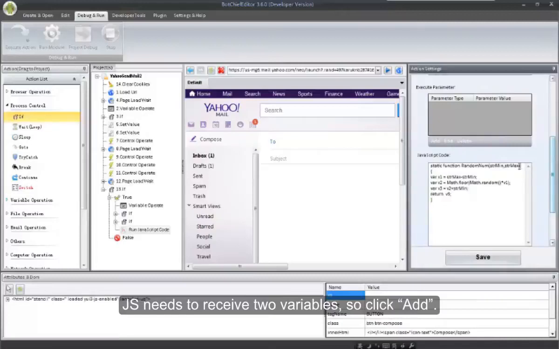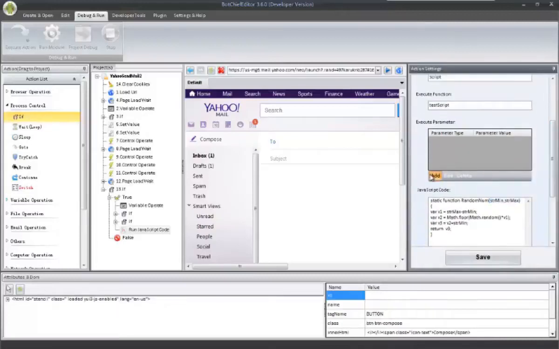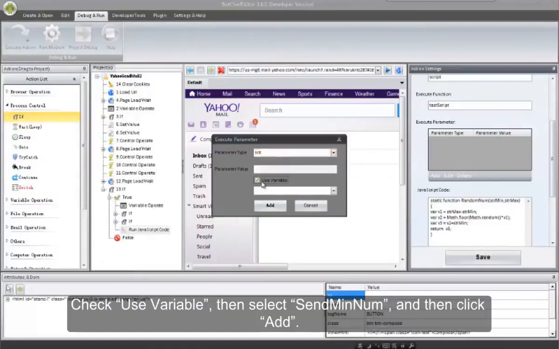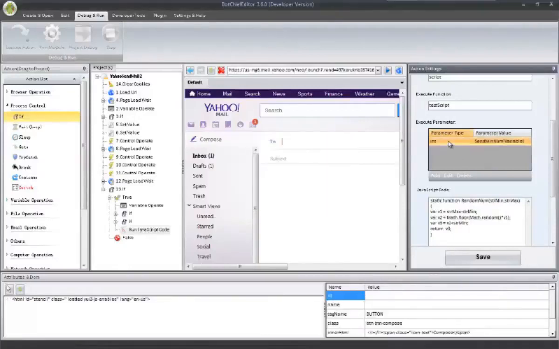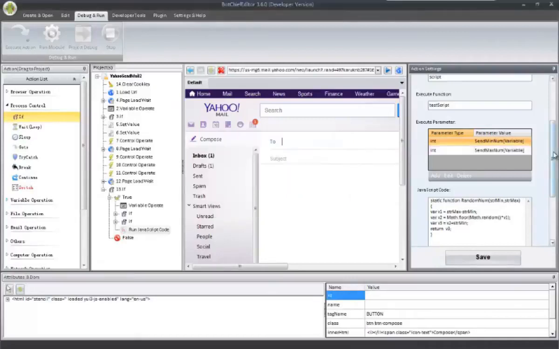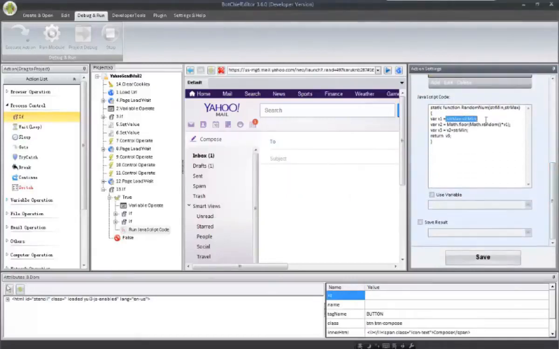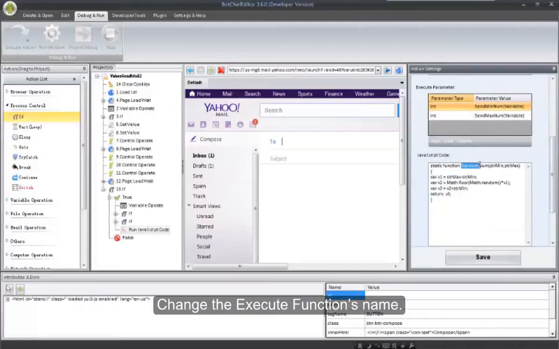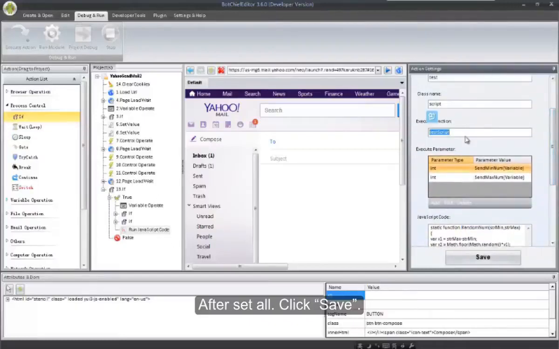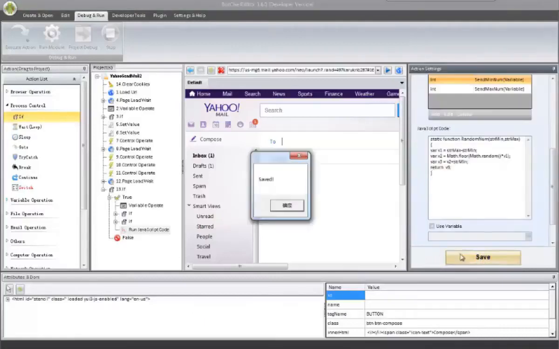JS needs to receive two variables, so click Add. Here, select int and parameter type option, check Use Variable, then select send_min_num, and then click Add. Now, click Add button to set value for send_max_num variable. Click Add. Change the execute function's name. After set all, click Save.